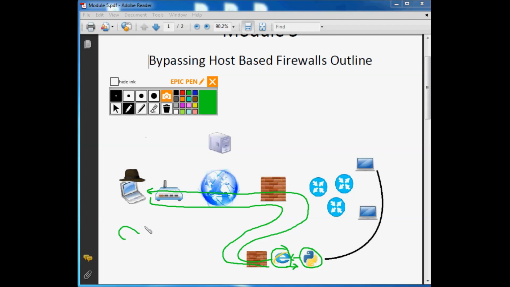Another side benefit of making Internet Explorer initiate the connection on our behalf is that if the target was using an internal proxy before connecting to the internet, you don't have to worry about knowing the proxy information, as Internet Explorer will take care of this on our behalf.